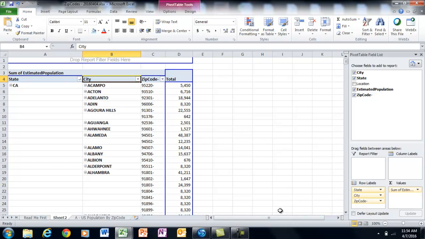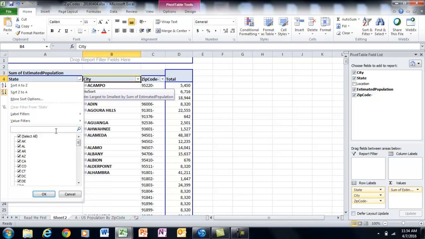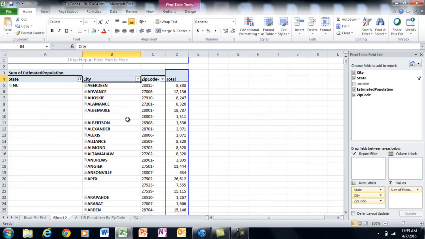Okay, so there are 2 ways to filter for the cities in North Carolina. One way is to simply type in NC for North Carolina, and this gives you the city, zip code, and population of cities in North Carolina.